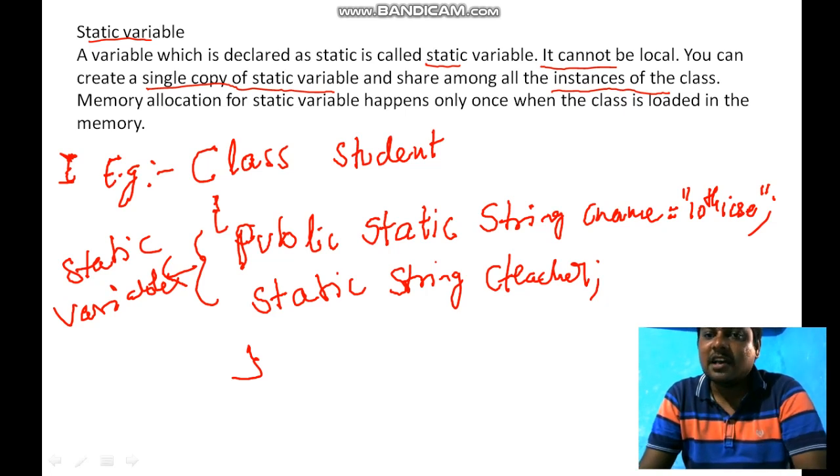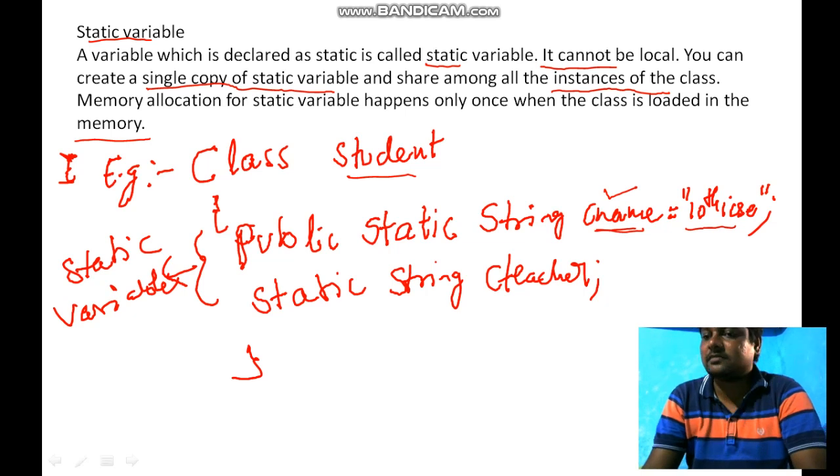Memory allocation for a static variable happens only once, when the class is loaded in memory. The memory will be created only once. See here, for example, this is the class, and we have a class name variable. It will be only one variable for all 10th ICSE students. Only one variable for all 10th ICSE students.